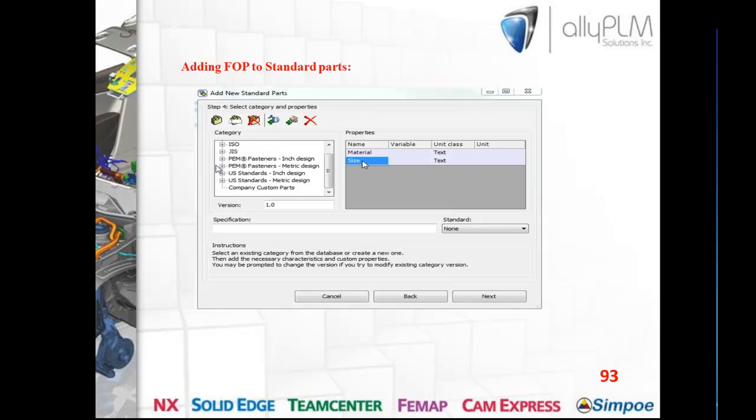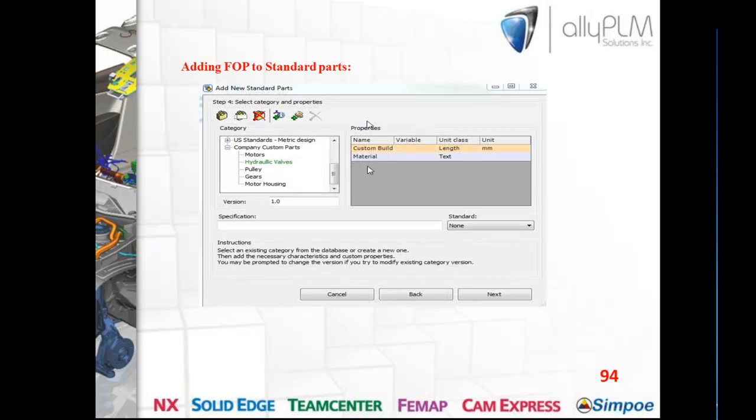One thing to note here is you can also create your own categories. You can also create your own file properties. So here I'm adding a new property. These 2 tabs let you do that. You can select your custom build, or give it a variable of yes or no. Inside this I've created a new category first. You create a category with this tab. If you hit it, it will create a new category, and that category name is company custom parts.